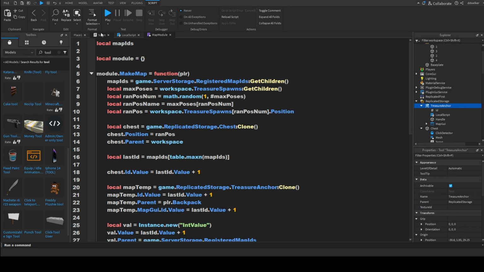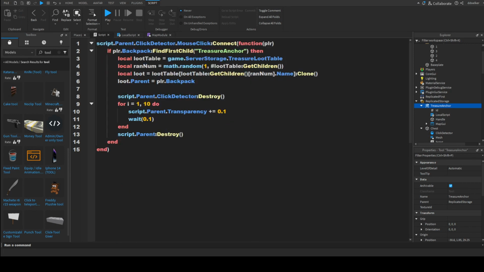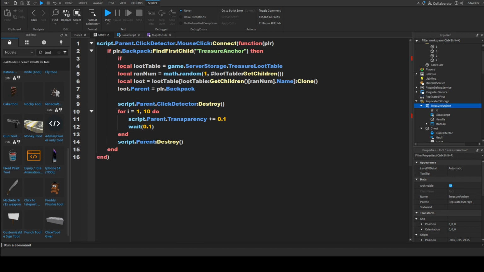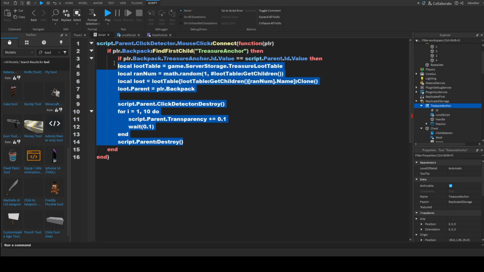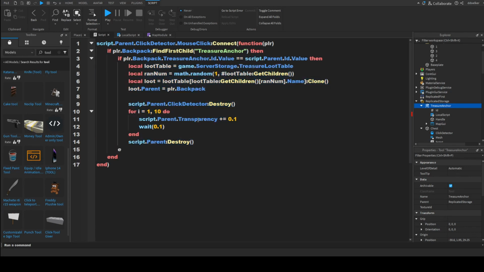And now, in the script for the chest, we actually have to make it so that it only works if you have the correct treasure anchor, which is going to be fairly simple. All we have to do is insert another if statement: if plr.backpack.treasureAnchor, which we know is going to be here because we're checking if it's here, .id.value equals script.parent.id.value, then I'm going to indent most of our code again and add an end at the end.